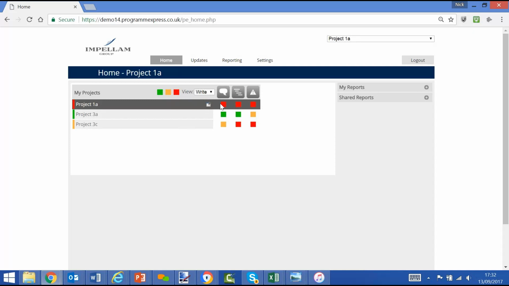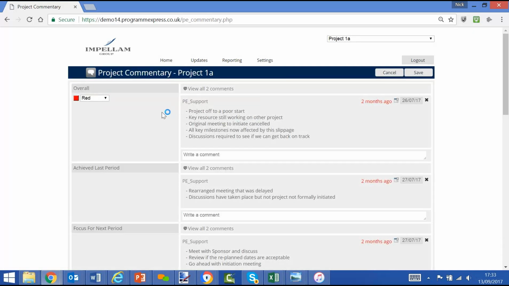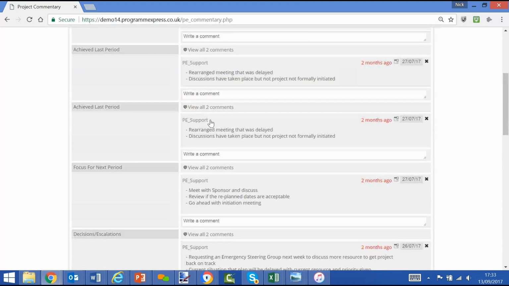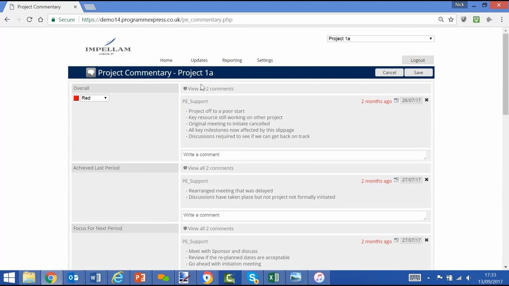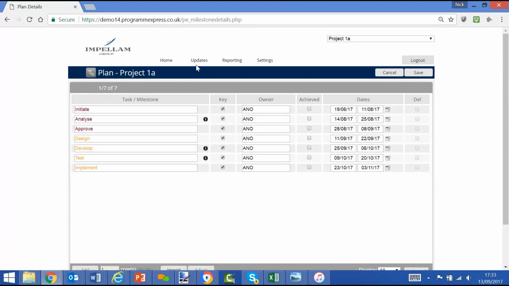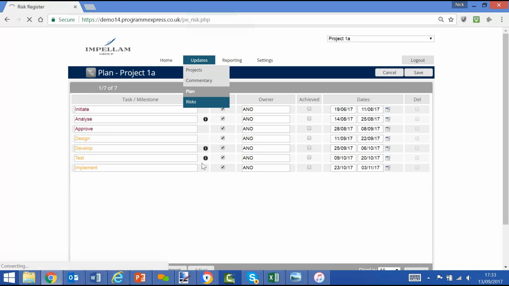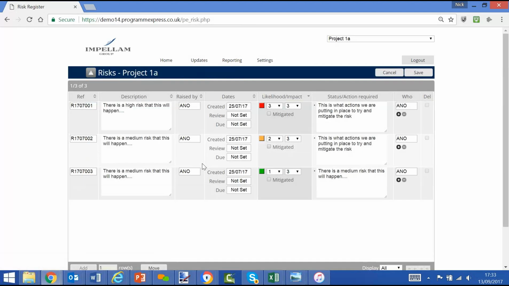So our project manager can now click on the square. This is the commentary screen. They can update their narrative from there. They then move and update, and will navigate via the updates tab to the plan, update their plan, move and update the risks. There's the risk register.